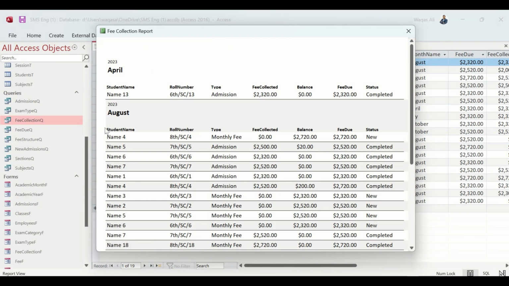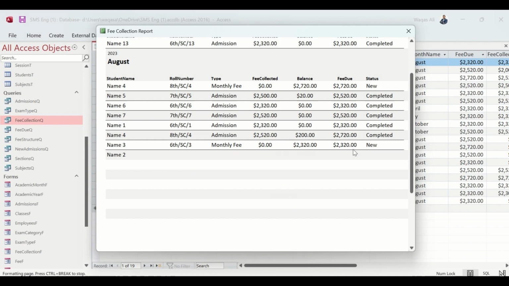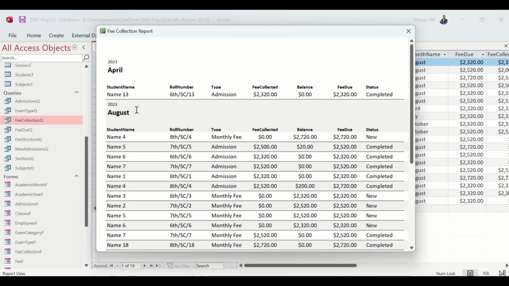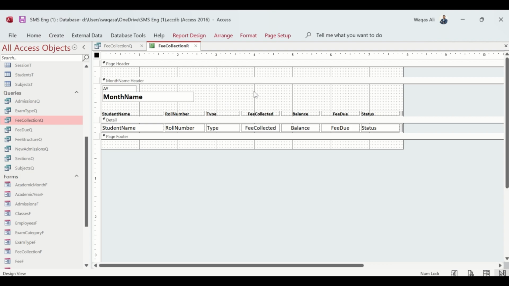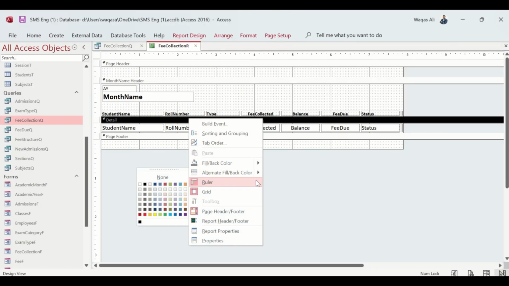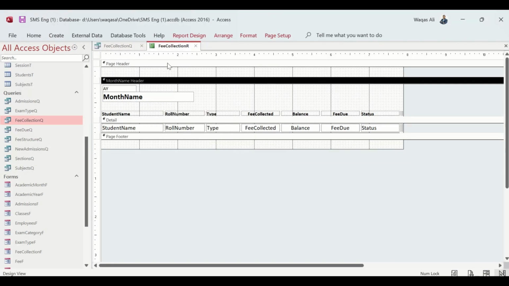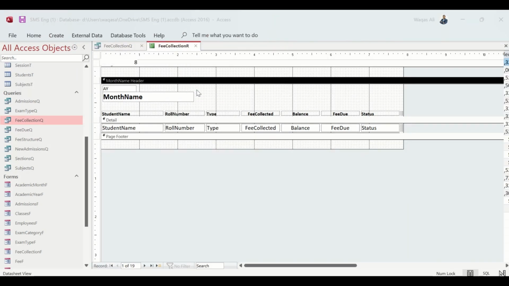I can see there's a gap here as well that I would like to remove. And also I would like to remove this color that is on every alternate row. So first things first, let's remove the color. So alternate color would be white. Here also alternate color, let's make it white. Yeah, and we'll go to report view.